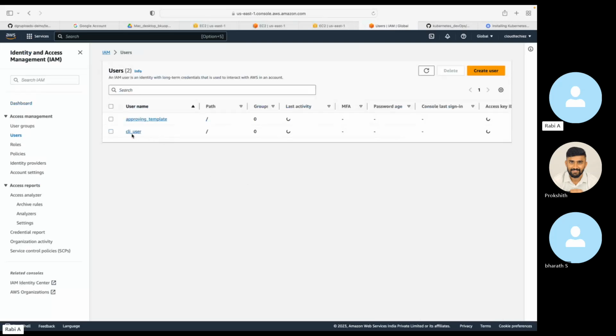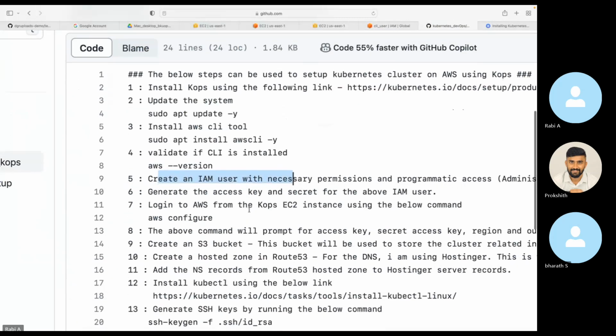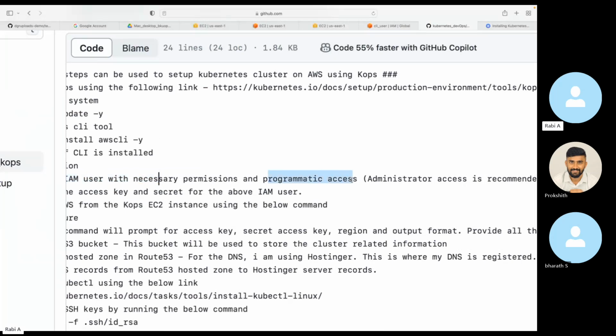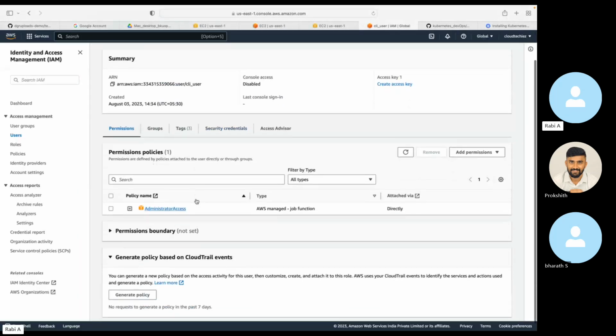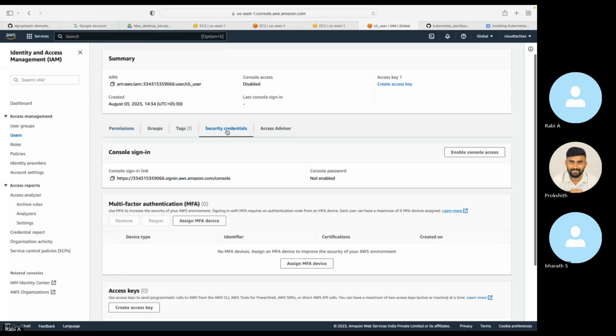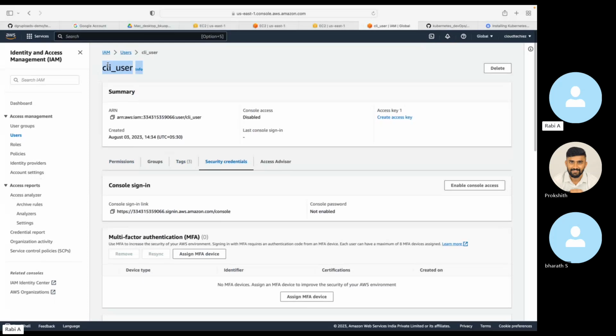If you already have a user, you can use that. But in our case, let's look at this user, and this has the admin access. So you need to make sure you have an IAM user with the administrator access, and also that the user has programmatic access specifically. Let me check if this user has programmatic access. Yeah, this is a CLI user, so it should be a programmatic access format. That's fine.